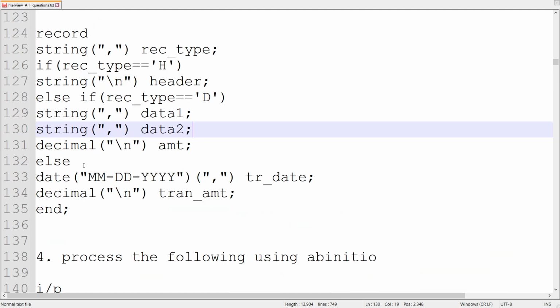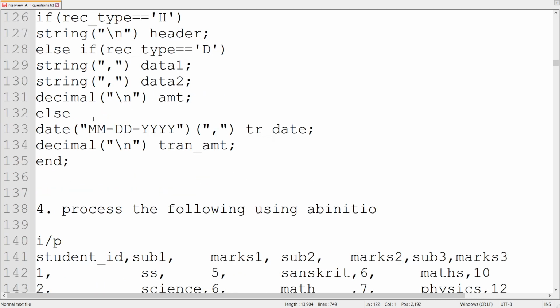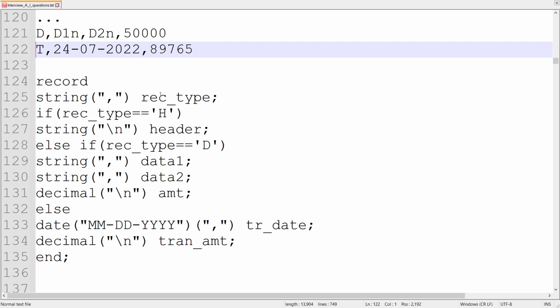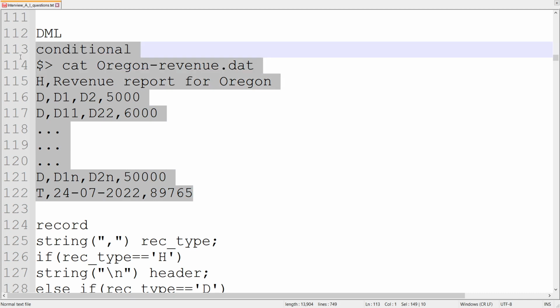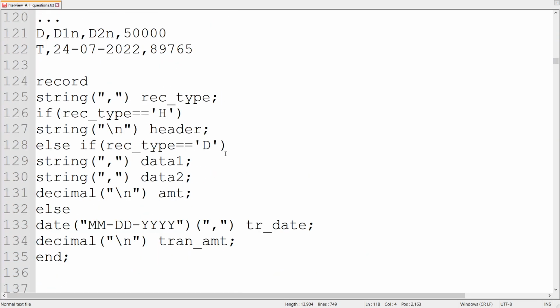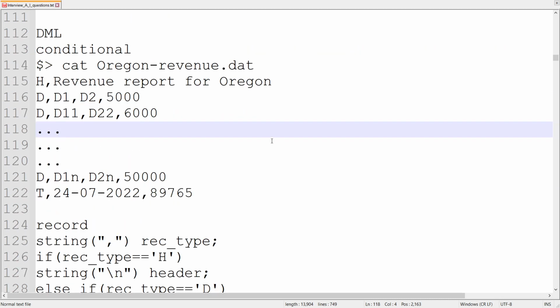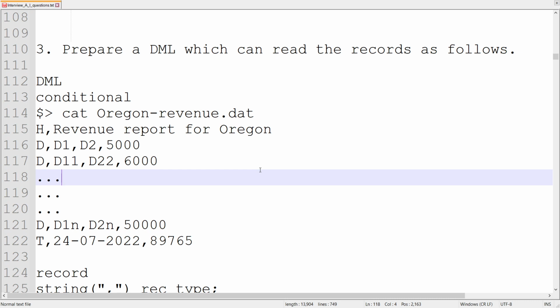I did not say else if, but I am certain that there will be a header, data and trailer, so only then can I specify this kind of condition. Else, if it is a trailer, there will be a T, which I have read through the record type, and the following fields will be date and amount, say transaction amount, followed by the newline record delimiter. If you specify this, this kind of data can be read. So this is going to be your Abinitio interview question. With that, I'm going to end this. The heterogeneous type of data, maybe we will cover in some other video. Thank you so much.